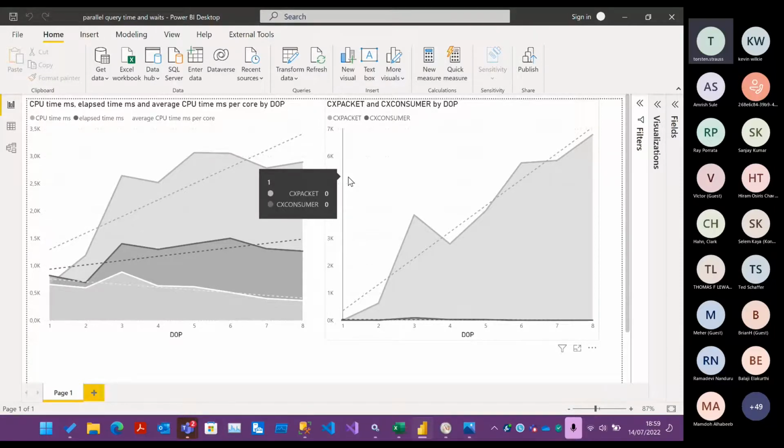So when you now consider CX consumer, per definition it is nothing which should worry you. CX consumer is the other side of the parallel plan, so this is the consumer side. And we have CXPacket, which is now CXPacket minus CX consumer. That is what is going out to the next operator within the execution plan, within the pipeline. So what is CXPacket?